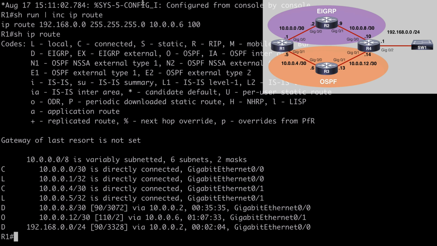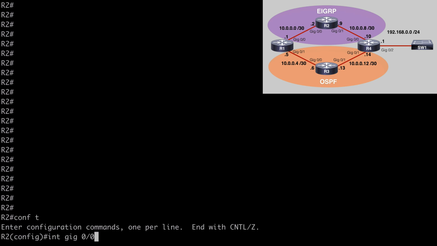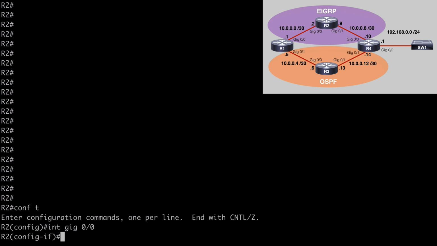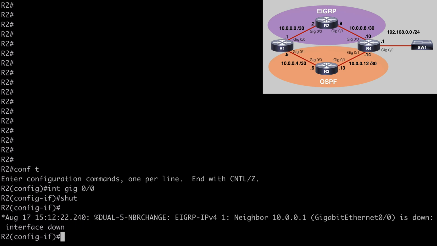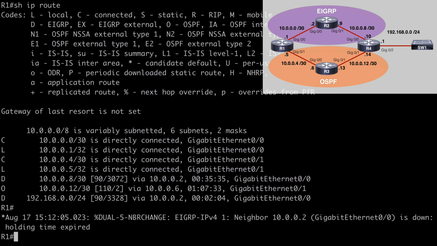So let's jump over to router 2. And let's go under interface gig 0/0, which is connecting to router 1 using EIGRP. And I'm just going to say shut to shut down this interface. Our EIGRP neighborship is going to go down over to R1, and we're going to see that message pop into the console. And there we actually see that happen. The neighbor is down at the moment.